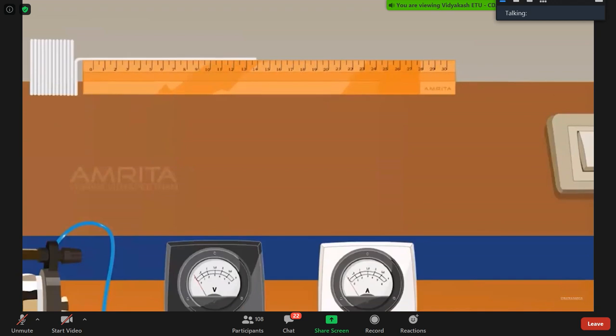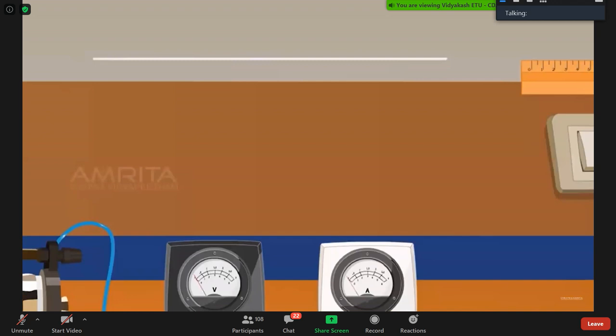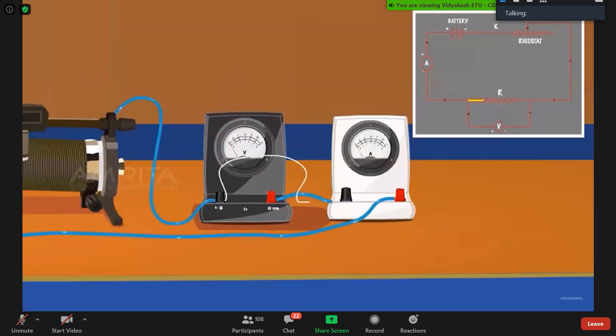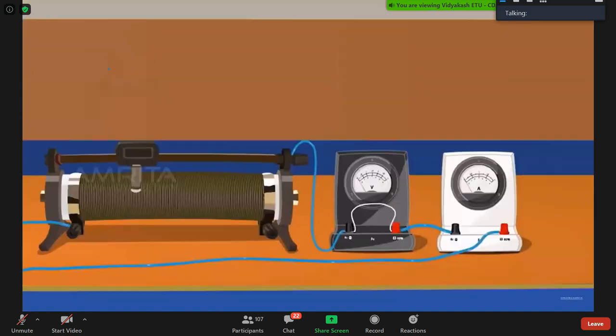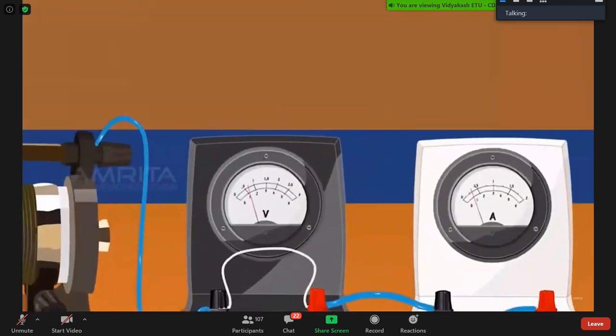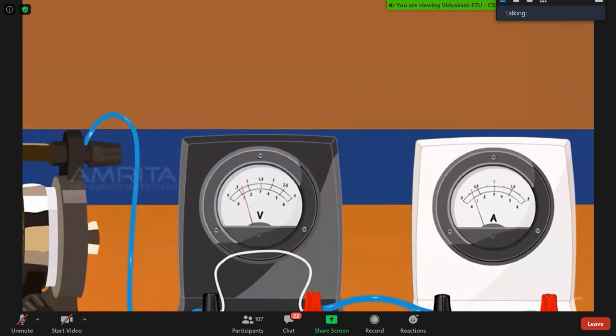Now, take a resistance wire, stretch it and measure its length using a meter scale and cut the wire at the given point. Connect it in parallel to the terminals of the voltmeter, that is, positive to negative. The connection is completed. Now, insert the key and slide the rheostat contact to check the working of the ammeter and voltmeter. Adjust the sliding contact of the rheostat and note down the value of potential difference V from the voltmeter and current I from the ammeter.